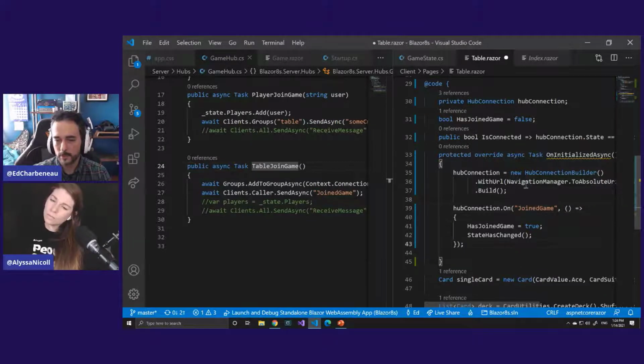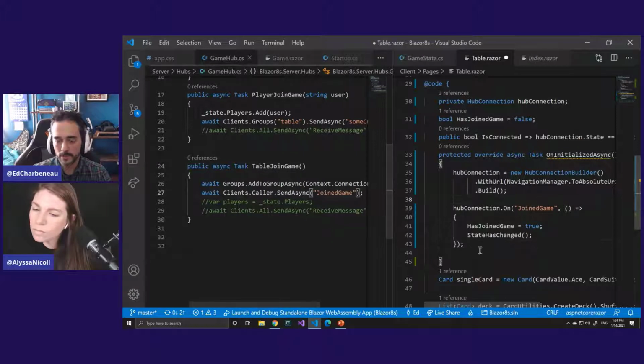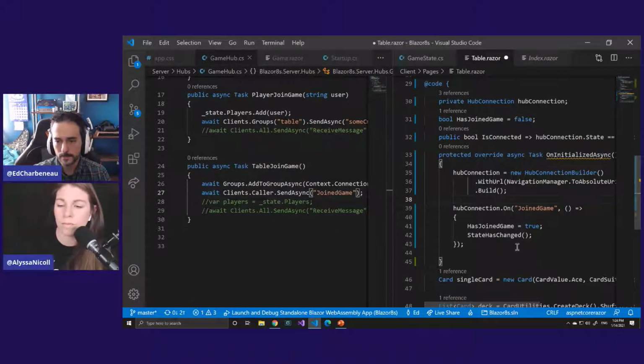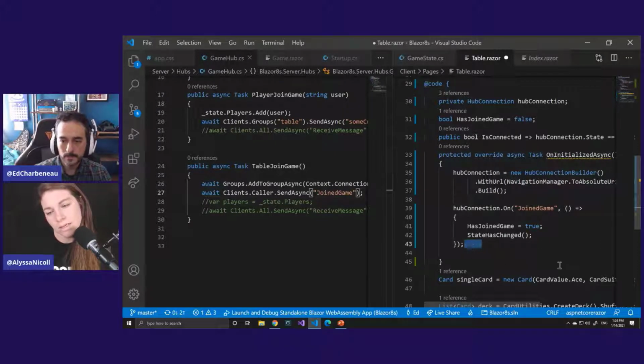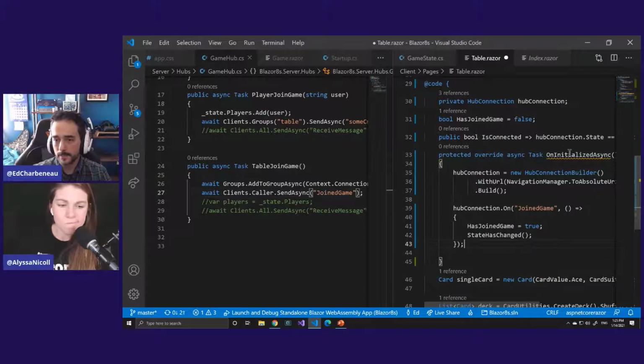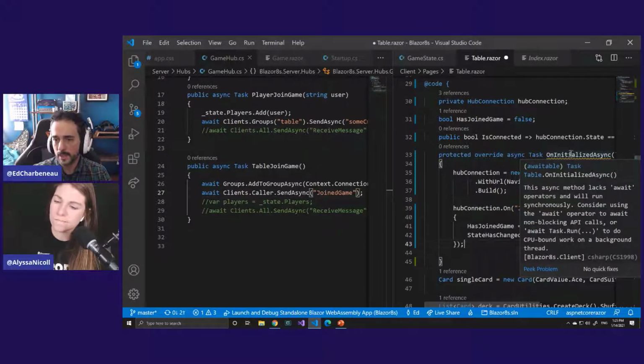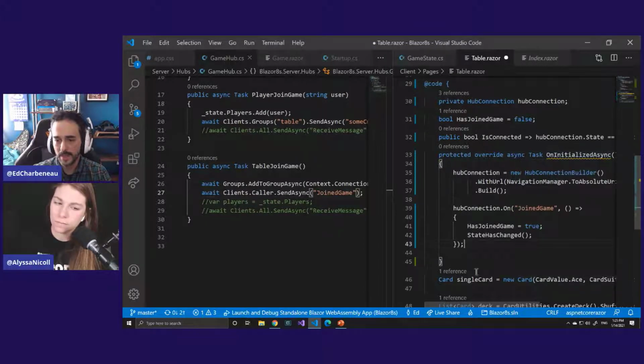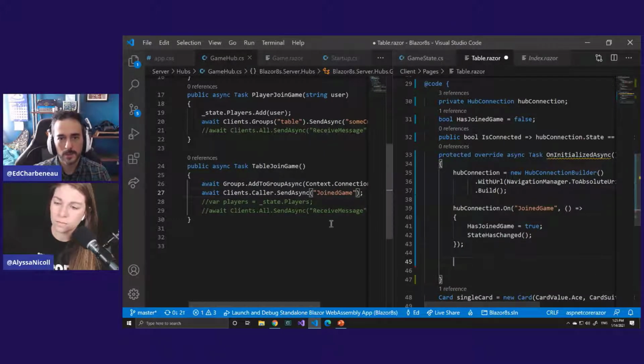Let's see, actually I'm doing this. Yeah, join game. We haven't called join game though. So we need to actually do that as well. Why is it unhappy about on-initialized async? Let's see. I'm lacking any await operators. So we haven't awaited anything yet. We're about to do that though.